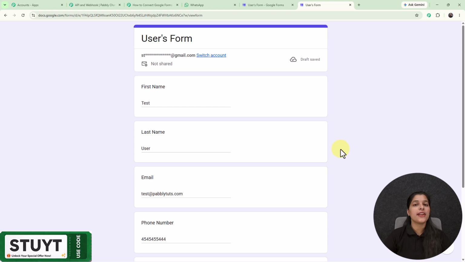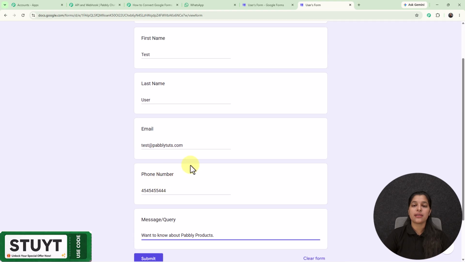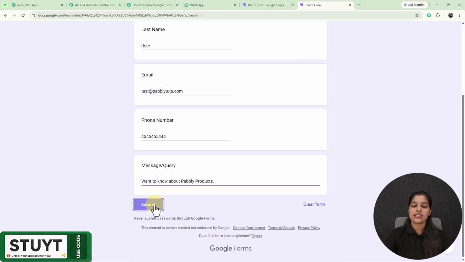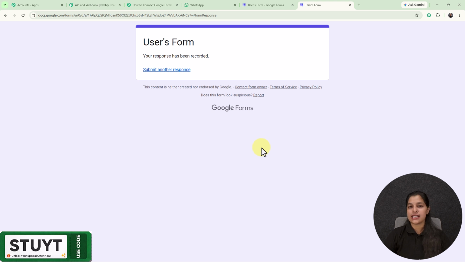So here I have filled my Google form with the user's first name, test, last name, user, email, phone number, and the message or the query. Now let's submit this form and see the instant change. As I have submitted my form, an instant WhatsApp message is sent to my lead. Now let's move on towards my WhatsApp to check for it.